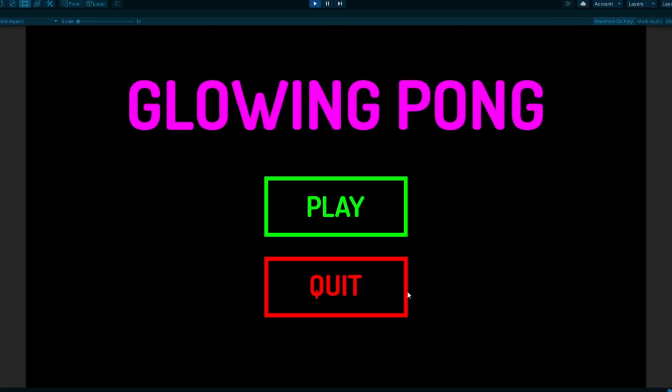Alright, let's enter play mode to try it out. Firstly, let's try out the quit button. You will notice that nothing is happening. And the reason is because we are currently testing it in the editor. So nothing will happen over here. But once we build our game, you will see that pressing on this quit button will close the entire game.